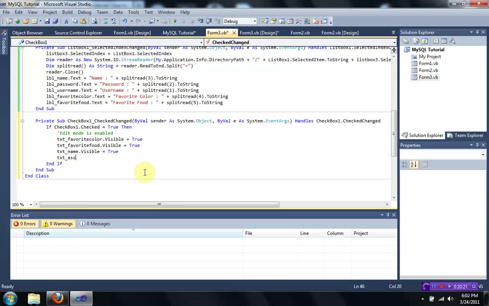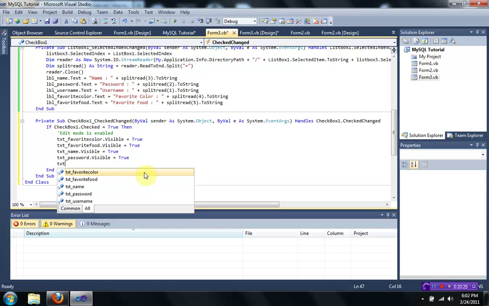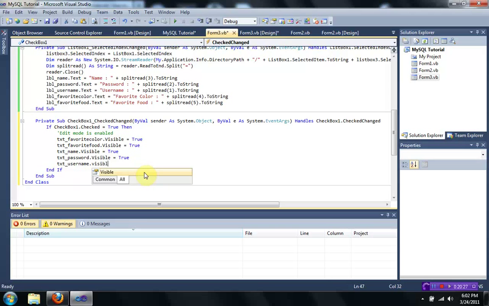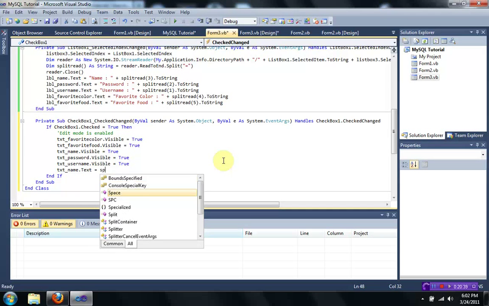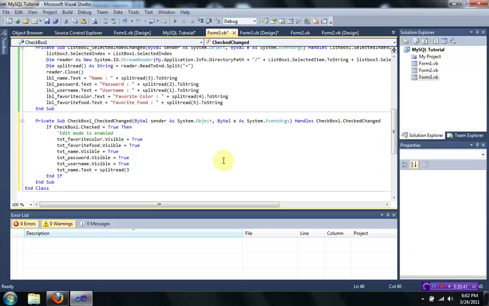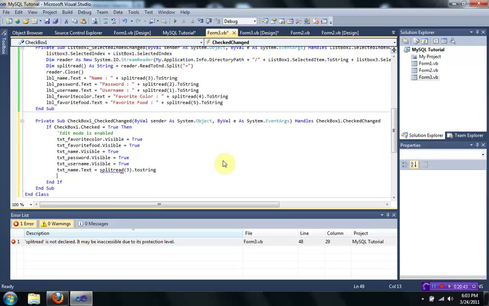Username. And once every text box is visible, we can actually fill in the information. So we can do this by looking up here at what these guys have. So txt name.text is going to be split read 3.toString. Txt password.text is going to be split read 2.toString.